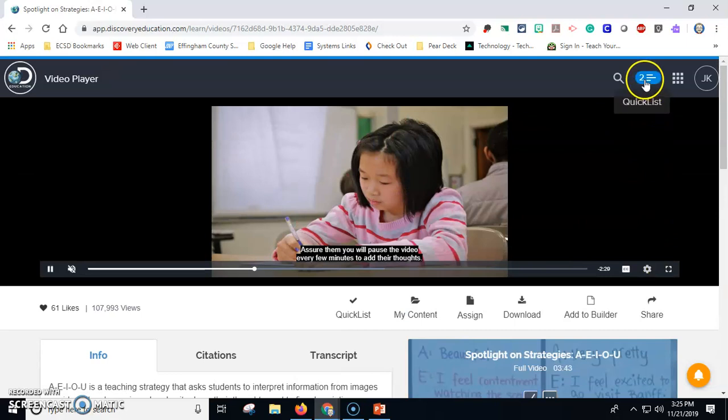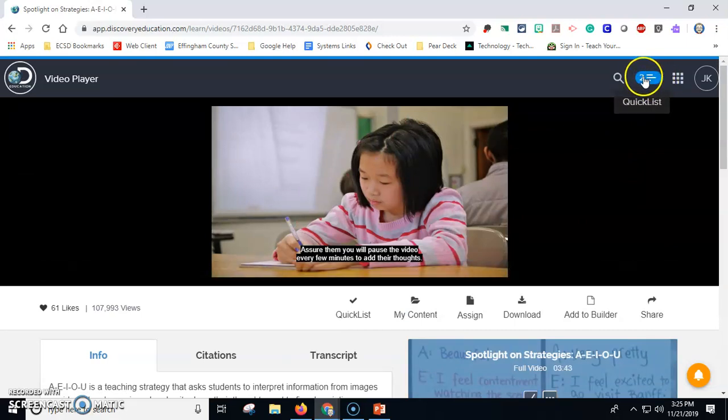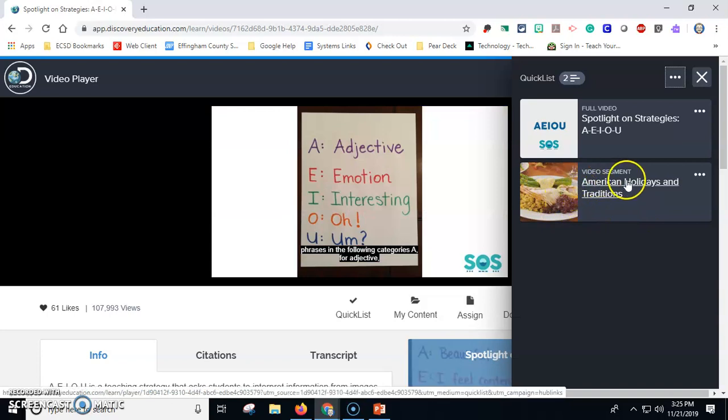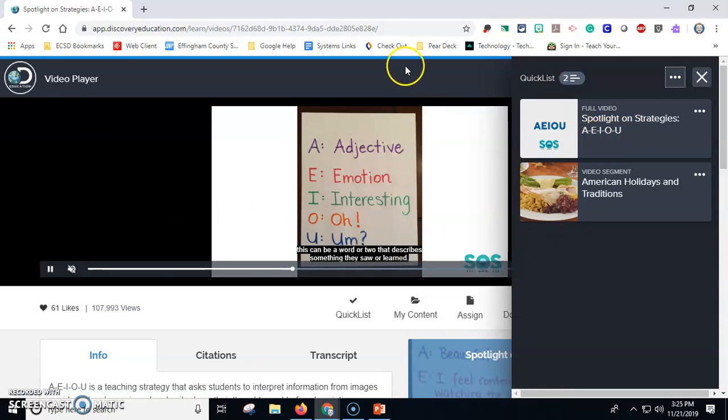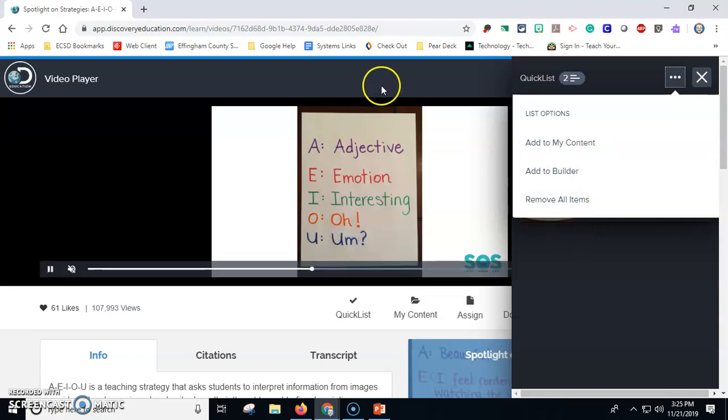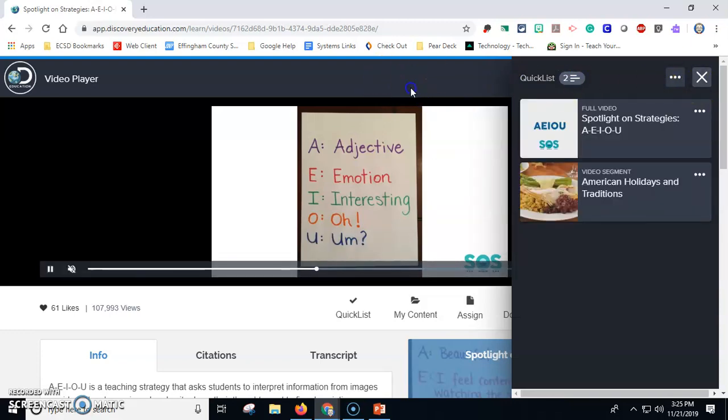When you're ready to look at your quick list, this is actually your quick list here. You can click on that and you can see that I have added American holidays and traditions when I was searching for turkey or Thanksgiving a little bit earlier, and then I also have this spotlight on strategies AEIOU, so I can come back to that. Once you have them in your quick list, you have some options. You can either add this to my content, or you can add it to a builder, and we'll talk about some of those things later.